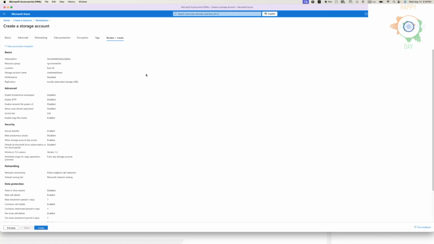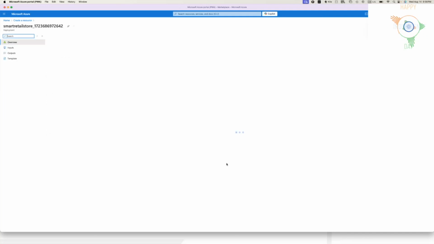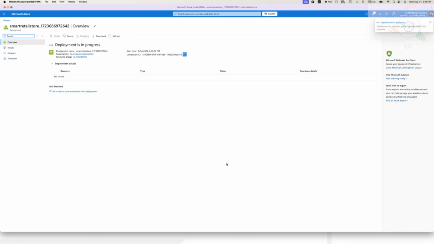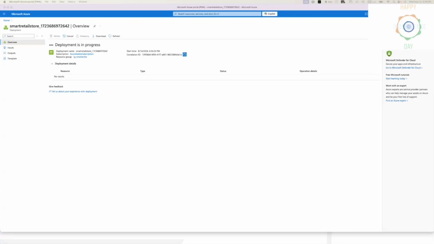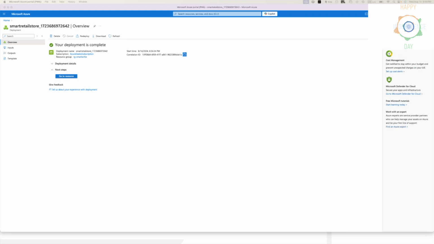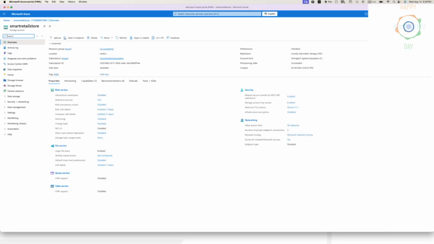So once this is created, validation passed, so it's creating. Once this is created, then we'll try to create a Cosmos DB account, right? In the Cosmos DB account, both places we need those details, right? So we'll try to leverage those. Okay, resource is created, right? So let's go to the resources.